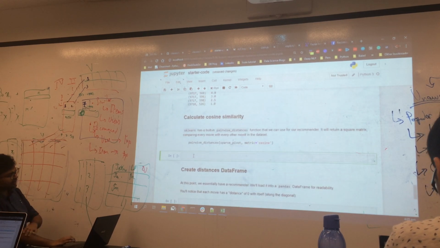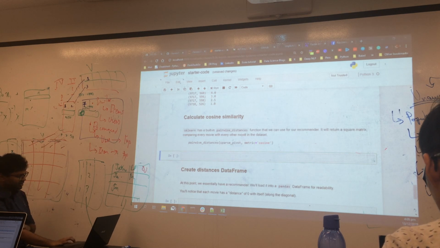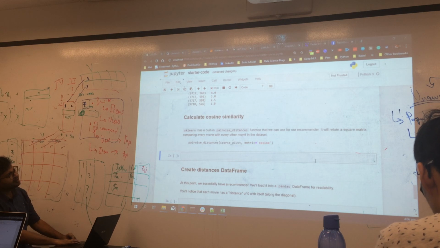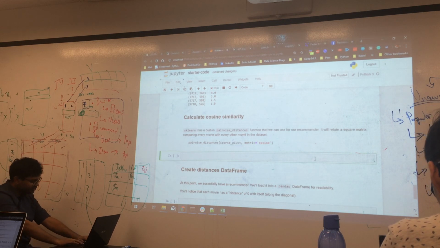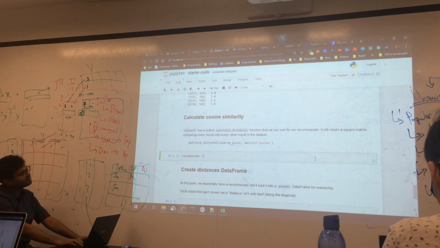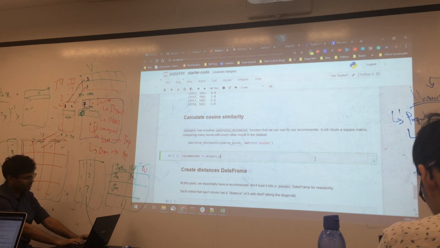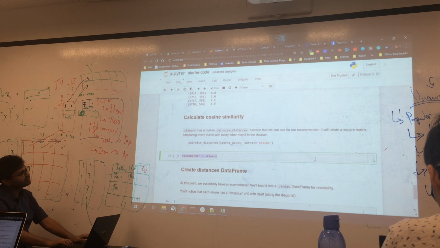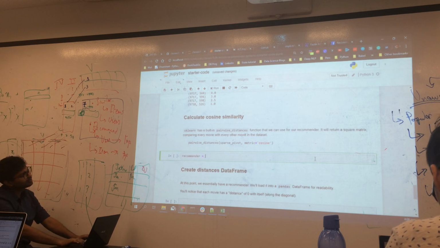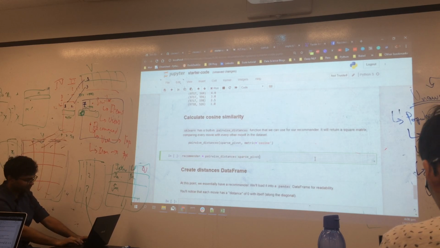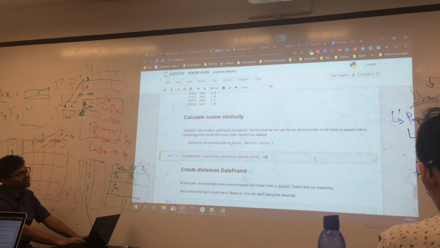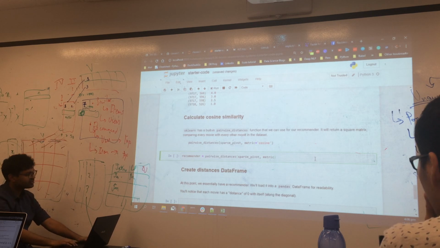So now in order to actually calculate the cosine similarity, because we're looking at item-wise recommendation, what we can be doing is you can just use sklearn dot pairwise distance. You give it this sparse pivot, and you specify what are the metrics.